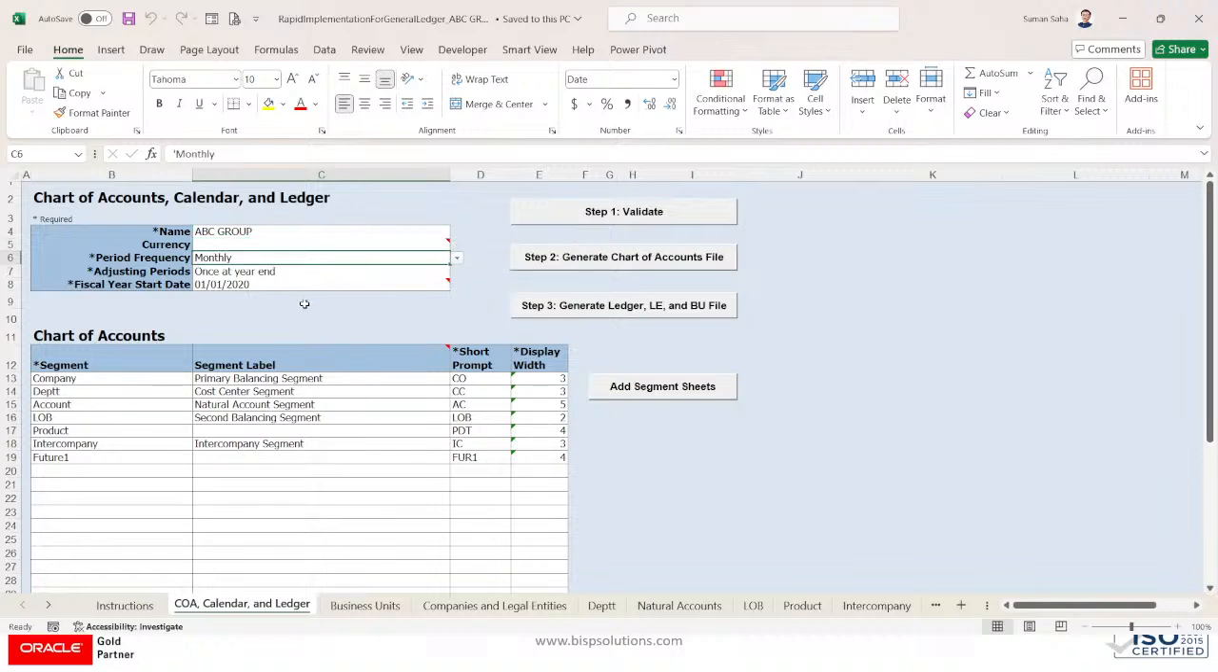After that, the period frequency, that is monthly I selected, and once in the year is the adjusting period. My first fiscal year starts on 1st of January, in the format mm/dd/yyyy. So that is this format. And I have created segments: company, department, accounts, LOB, product, intercompany, and future.